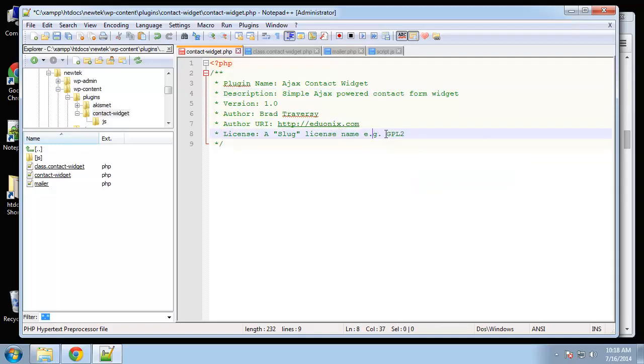License, GPL2 is fine. Alright, so that's our comment block, or our file header.